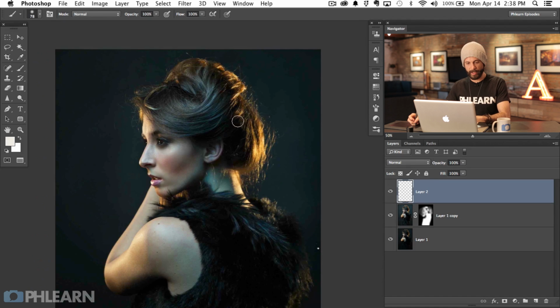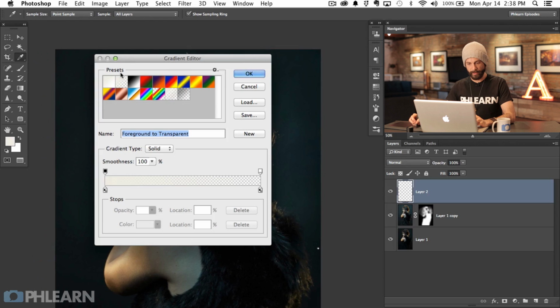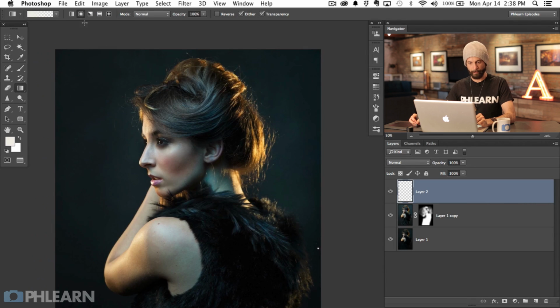So what I'm gonna do is hit G for the gradient tool. Okay, so I'm on my gradient tool. I'm gonna click here on my gradient editor and choose the foreground to transparent gradient. We're gonna hit okay, and then here I'm gonna choose my radial gradient. So you can use a linear or a radial.